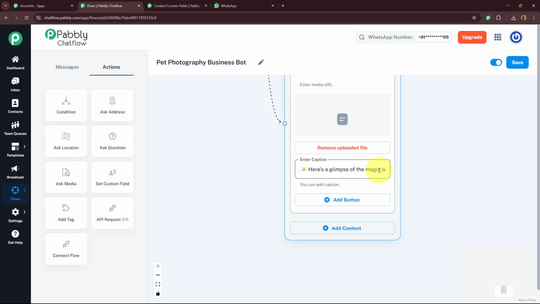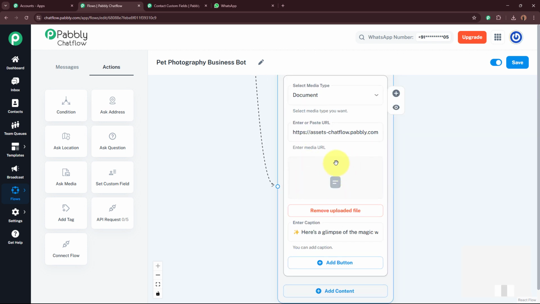So this is the caption that I've written right over here. Here's a glimpse of magic we create at Perfect Portraits. From goofy grins to majestic poses, we capture it all. You can see right away, this is the caption that is going to be forwarded with this document that is going to be forwarded towards my customer.